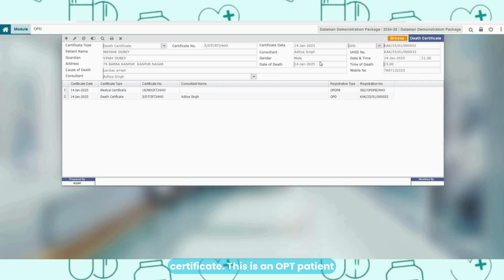This is an OPD patient and we previously created a medical certificate for the same patient. This is how the final death certificate will appear, including all necessary details and reasons.